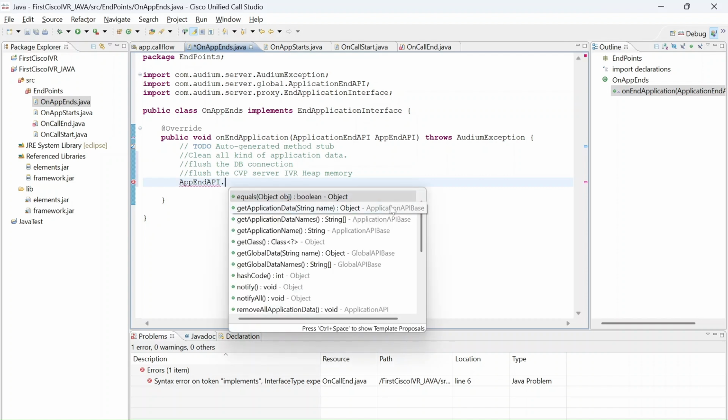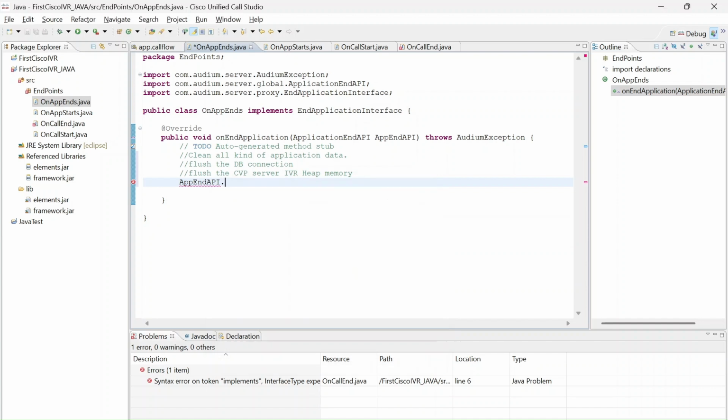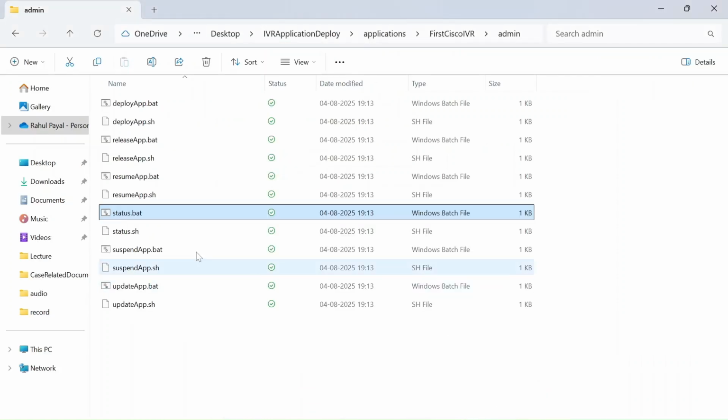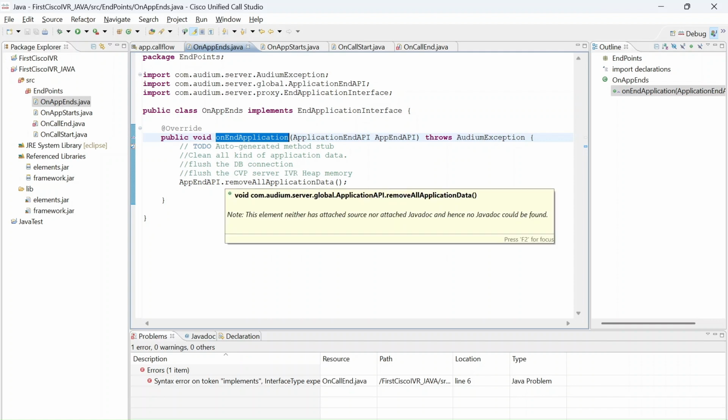And what is available here? You can say get application data. You can nullify that. Get global data name. Remove all application data. Set application data, again the same thing. Remove all, I'll use this one now. So remove all application data. So now I'm removing everything. As soon as the application is terminated, suspended, or released, this will invoke the application end. So that is called application end. Where we can use that, I'll show you. It is currently only from the Java perspective. It is not in your IVR project for now.